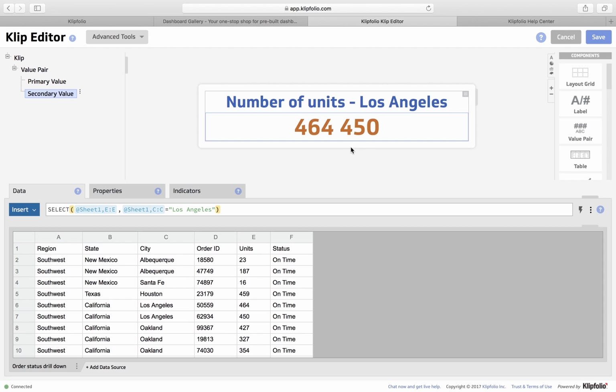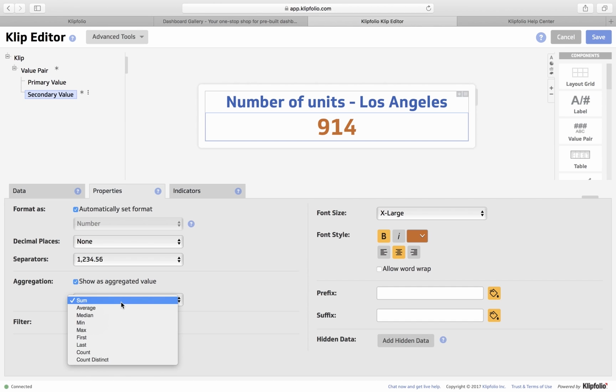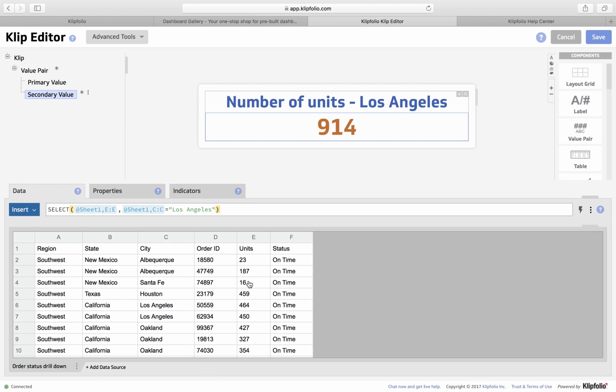However, if you would like to see a sum of all these units, I can go into my properties again, and I can show it as an aggregated value, and that will change. I can do it as a count, I can do an average, I can do a median; you choose the aggregation that you want. For this example, we're going to do a sum, and now you can see that it has summed up the two numbers that we had, 464 and 450, with a total of 914 units sold in LA. So let's go ahead now and save this clip.